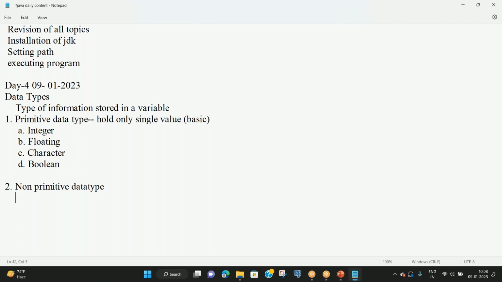Coming to non-primitive data type, the name itself specifies non-primitive. So that means these are not compulsory and these are not basic data types. It can hold any number of values. Here a variable or a data type can contain any number of values. For example, different non-primitive data types are class, interface, enum. Not only this, suppose arrays, strings, we have many non-primitive data types. First, our topic is this one, primitive data types. Step by step, we move to each and every one.